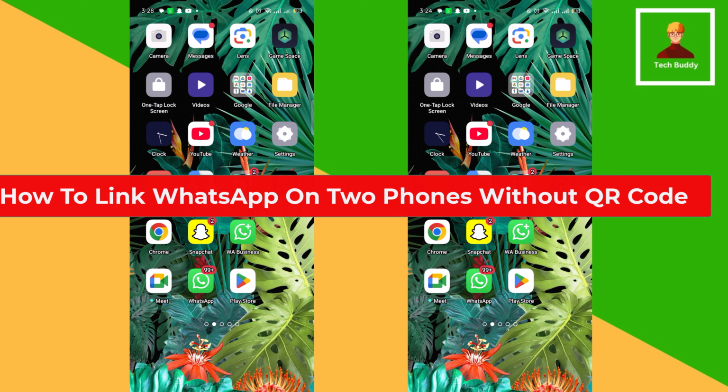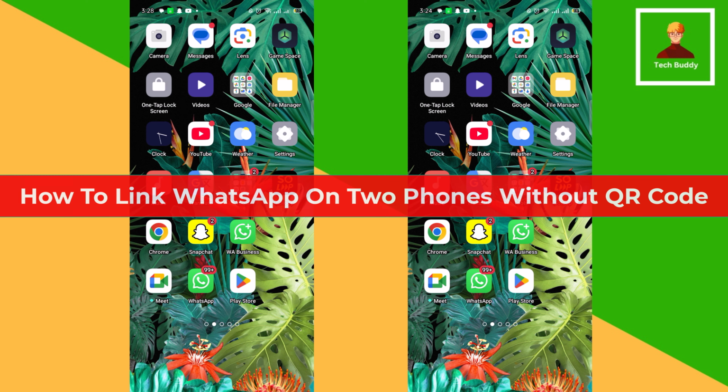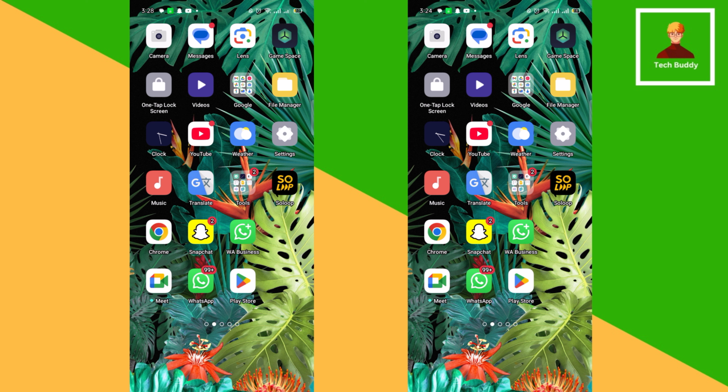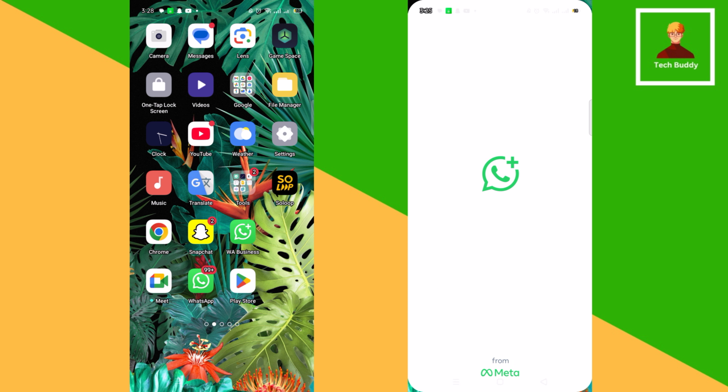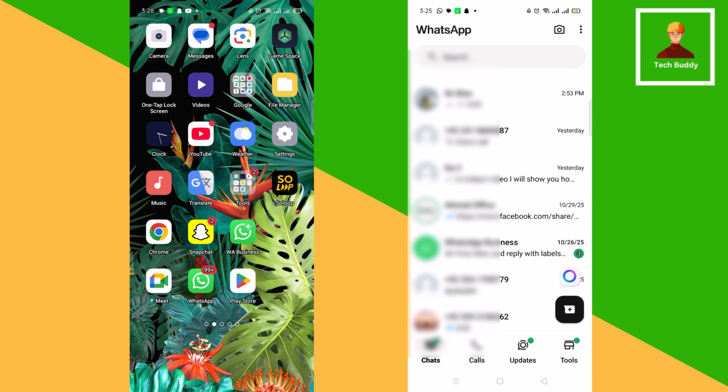In this quick video, I'll show you how to link your WhatsApp account on two phones without using a QR code. First, open WhatsApp on the phone where your account is currently active. Tap the three dots in the top right corner, then select Link Devices.